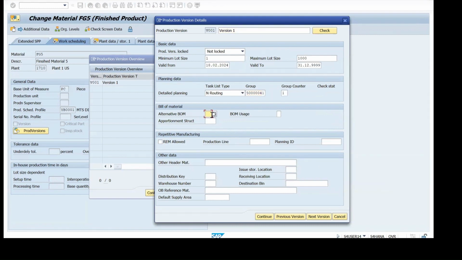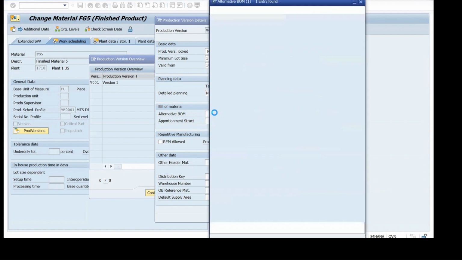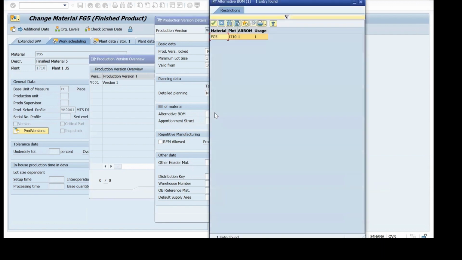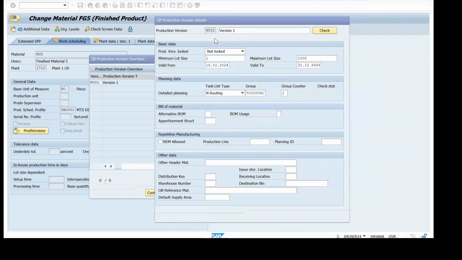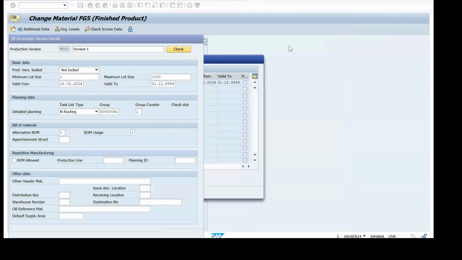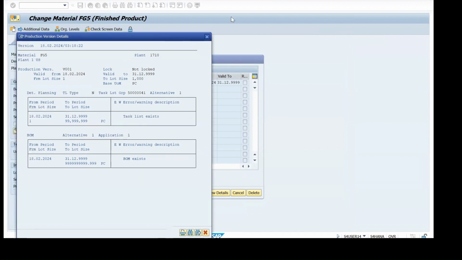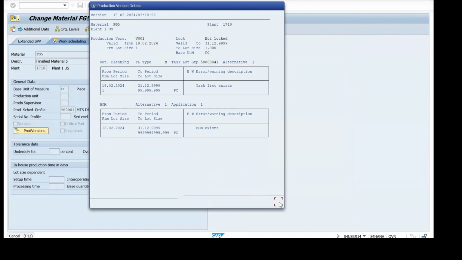Similarly, you can set the BOM available. The system will pull up how many BOMs are there. In our case, we have only one BOM, so the system will pull up the BOM that is available. So in the production version, we assigned the routing and we assigned the BOM, and make sure that whatever you assigned has the right lot size. This is called a consistency check. You have a task list, you have a BOM. That means whatever you have assigned is good to go.